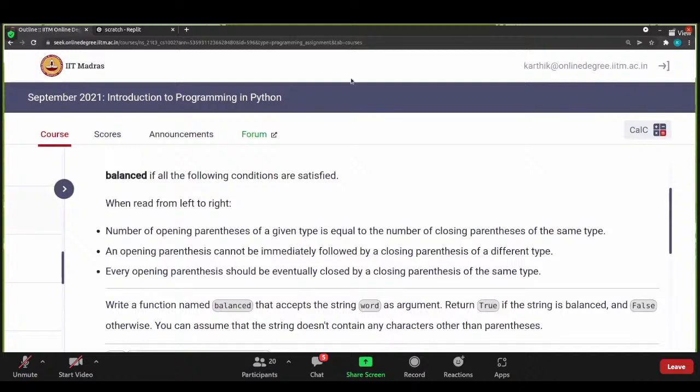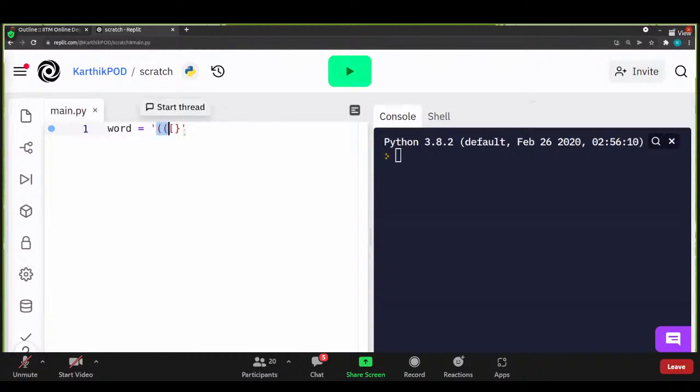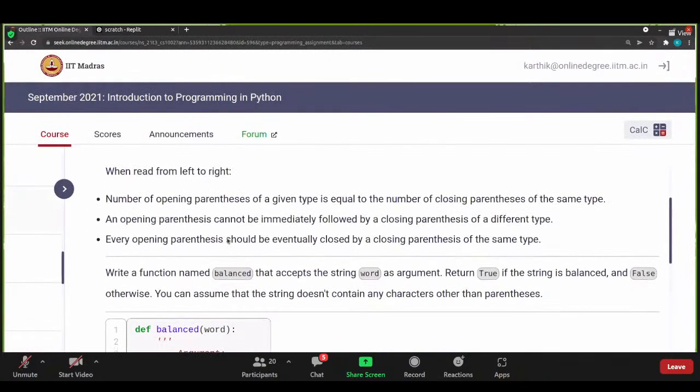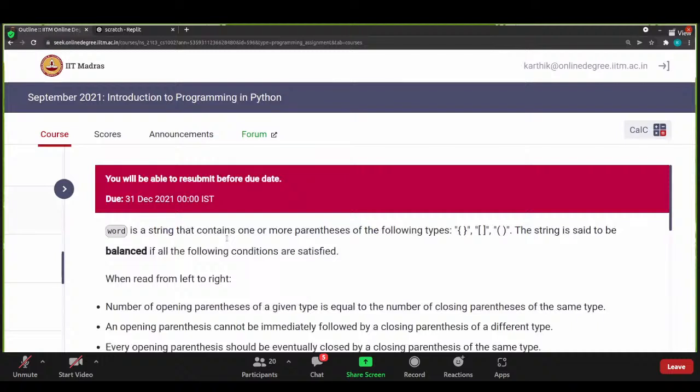Right, so we'll come back to this again. The third condition is that every opening parenthesis should be eventually closed. For example, I have opened 2 of these brackets or parentheses. I need to close them somewhere. It could be a bit delayed or very much delayed, but eventually I'll have to close whatever I have opened. Okay, so this is the basic idea behind the term balanced.